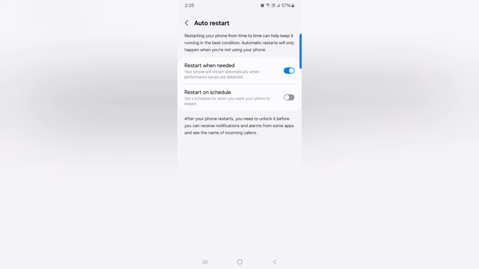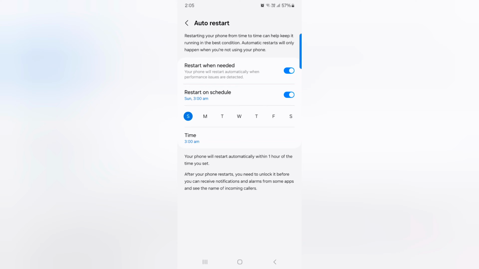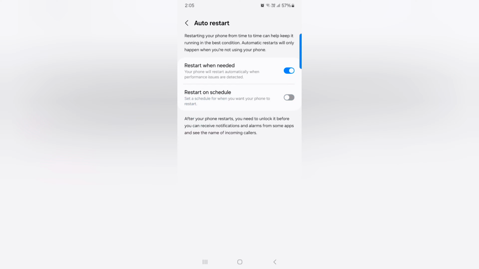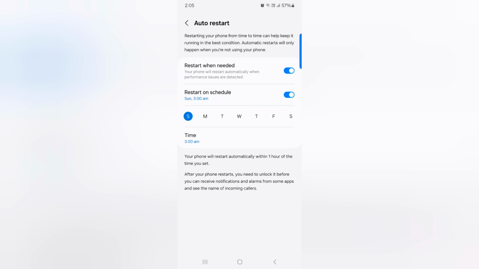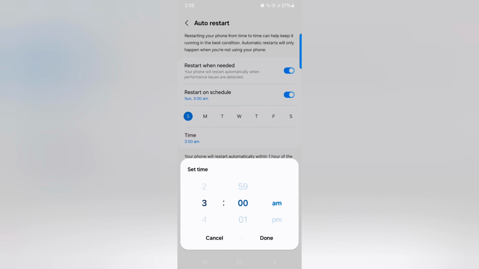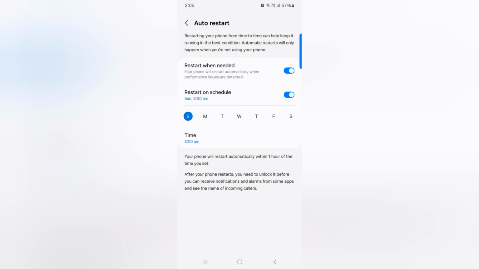Or toggle on Restart on schedule. Here you can set a schedule to automatically restart your phone. Select the day, Sunday, Monday. Select the day you want to set. Or tap on a time. Set the time you want to automatically restart your Samsung S24, S24 Plus device. So your phone will automatically restart within 1 hour of your time set.